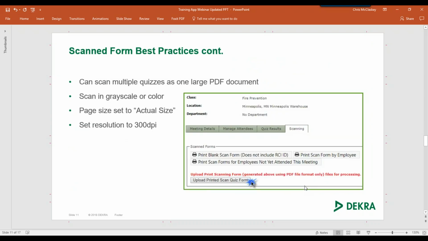So, continued, after you're done completing your quiz, we scan those back in. You can scan multiple quizzes as one large PDF document. You can do different classes. So if you do maybe 2 or 3 classes, and you have quizzes for each, you can have those as one large PDF document. And I will show you where to upload the multiple quiz, multiple class upload, or there is the option where you can just upload by your meeting and by class.